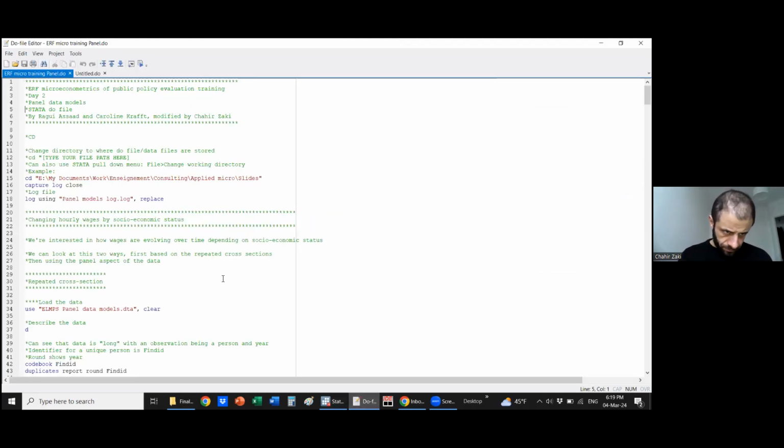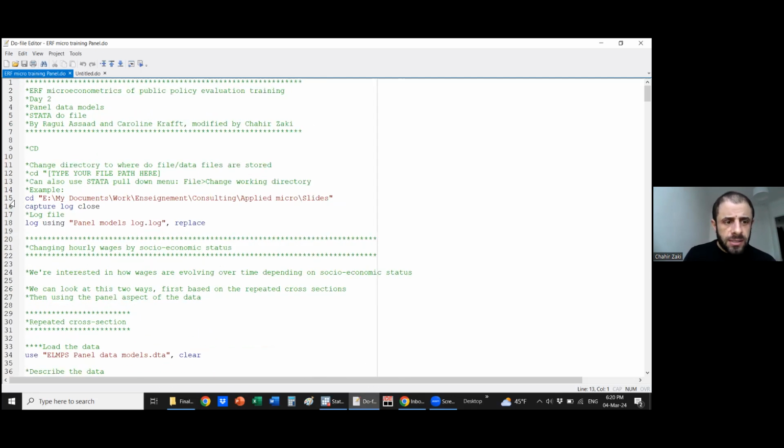So in general, what I will show you in this do file, and you will receive it also, is what the different commands are and how we can analyze the data that we have. Clearly, to start with, in line 15, you can see it now. It's a bit larger.